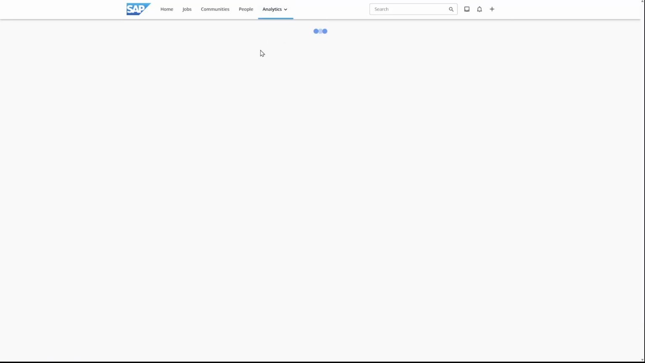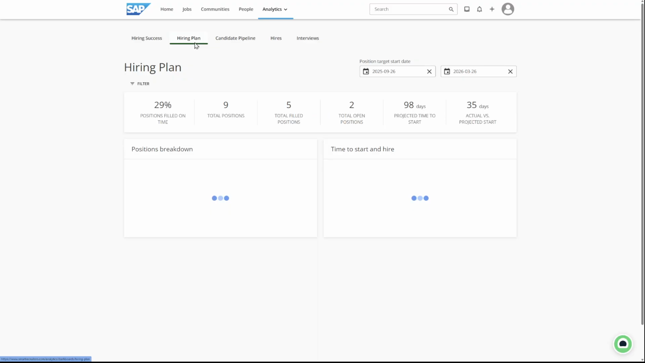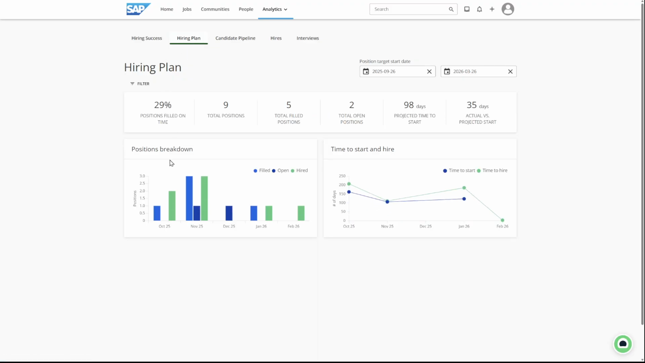Then if I look at these built-in dashboards, I think this is a pretty nice one. It actually shows my hiring success and gives me a velocity score and a net hiring score. And I think the big things here, it shows, hey, here's your positions, here's your hires, were they actually filled on time, were they filled late? And then you can even see some information about if you sent some surveys and things like that. You can look at the different date windows if you want to see if you're improving from a recruiting standpoint. And then if I take a look at the hiring plan, I'm able to actually see the number of positions filled on time, and kind of get an idea of that.